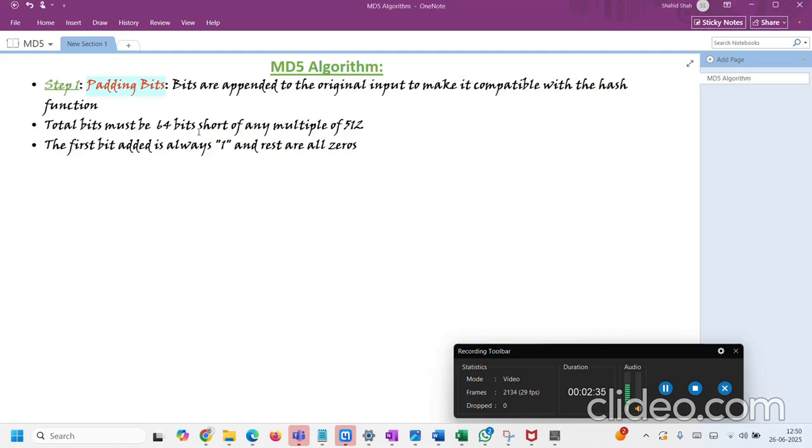Now these bits added, how to add, what to add. Suppose the algorithm demands that you should add 20 bits to the input. So what should be the procedure? The first bit of those 20 bits should be 1 and all the rest are zeros. Suppose the algorithm demands that the bits to be added should be 50 bits. So the first bit will be 1, all other 49 bits will be zeros. So this will be the first step, that is padding bits for the MD5 algorithm.